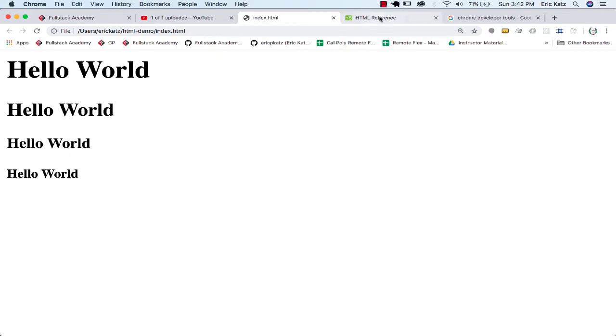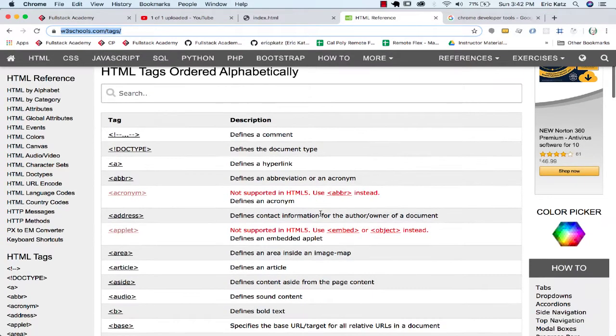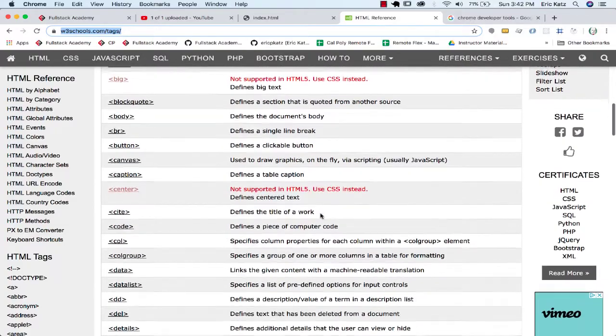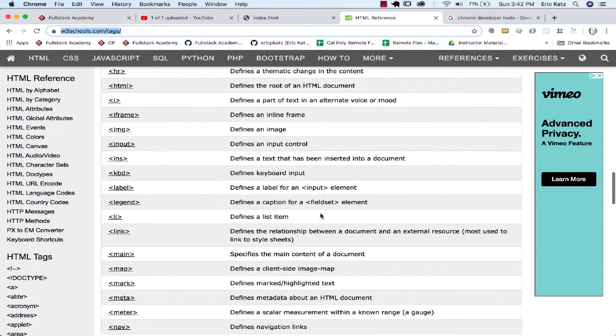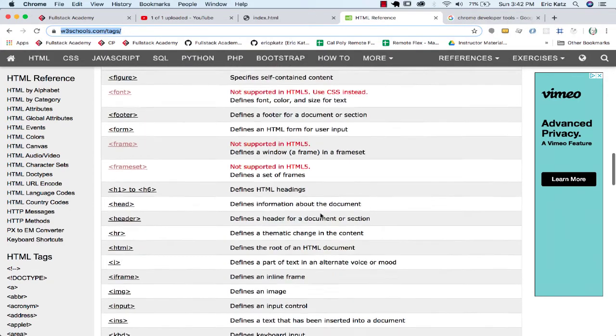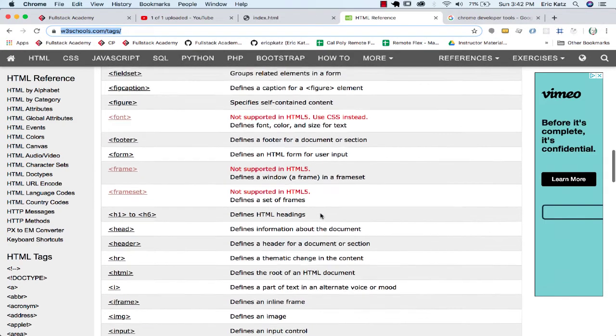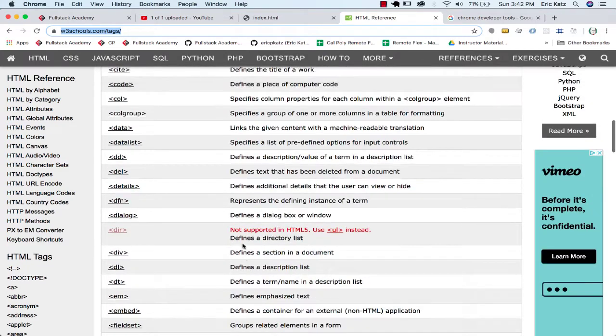Now, here's an HTML reference page. It shows you all the available tags that you could end up using. And we're just going to look at a small number of them. Some of these we're using already. We're using the HTML tag. We're using the body tag, which is up here.